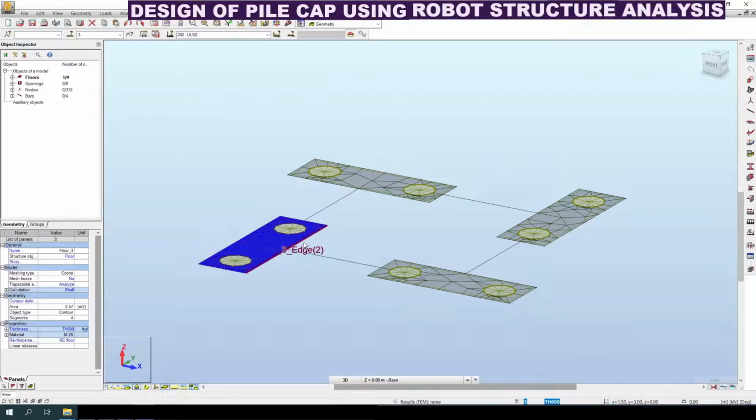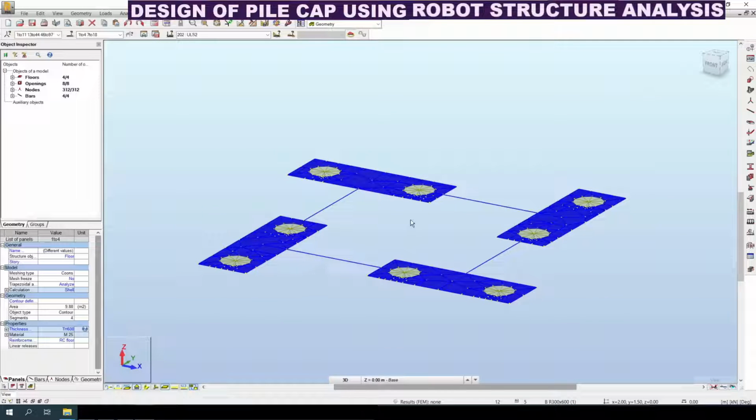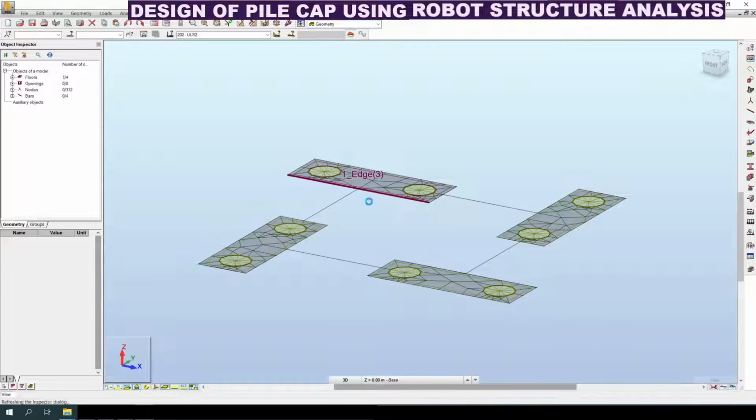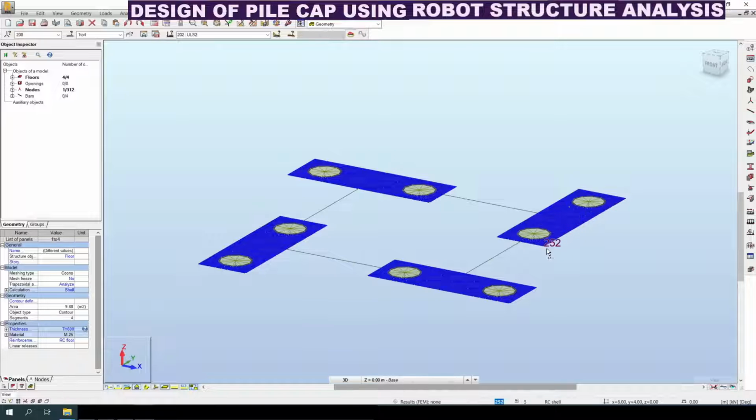Now if you select the pile cap, it shows that the material and all those descriptions are related to this pile cap. For this calculation purpose, this should be a shell. You can select all the pile caps and select this as RC shell.